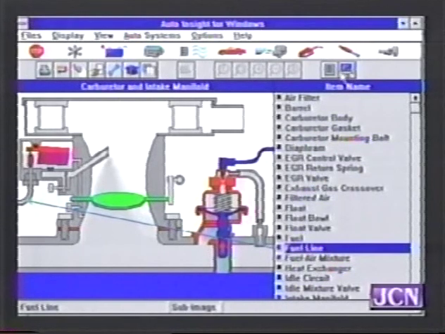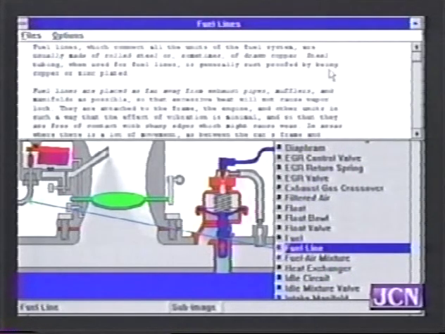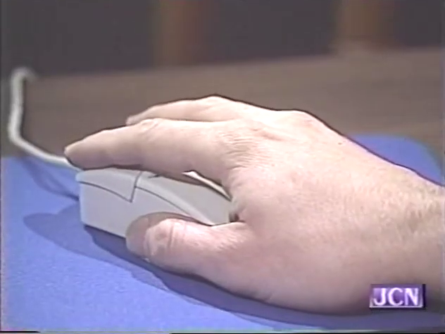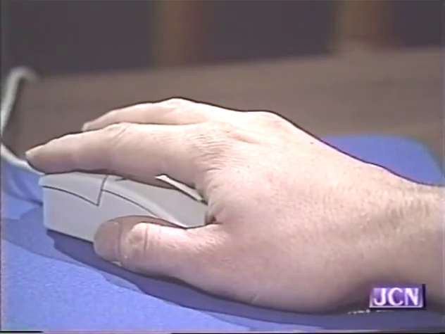There's a computer screen up here. When you click that, you can actually get deeper into the engine. Or if you want some text, you can click over here, text, and it talks a little bit about the fuel line. Let's go ahead and get out of that, and I'll get back to all the systems you have here.